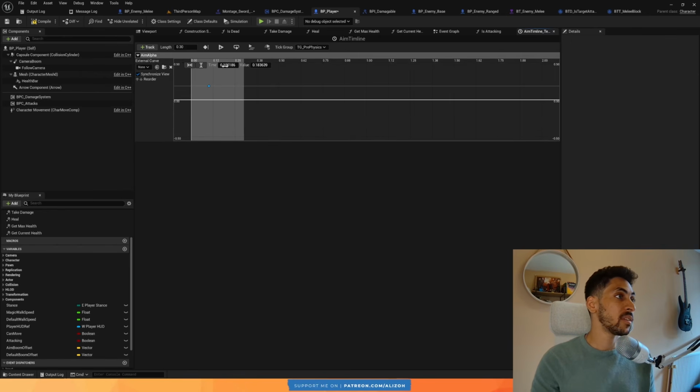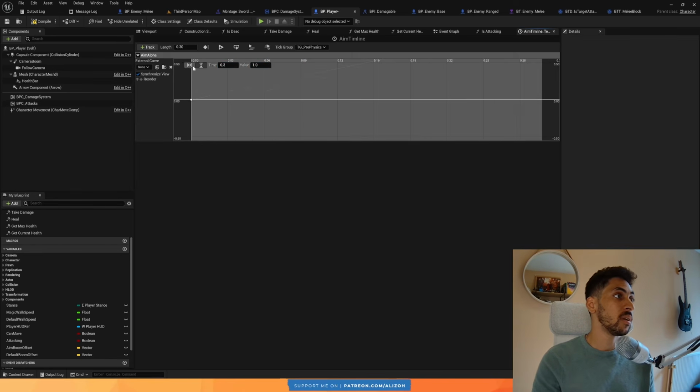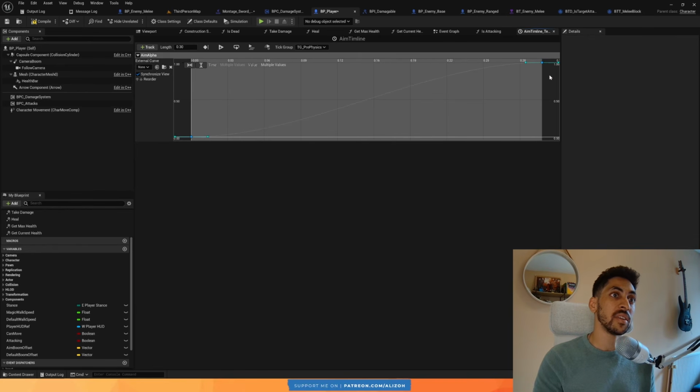So right click and add a key at time 0. It's going to have a value of 0. Right click, add another one at time 0.3, which is the max. It's going to have a value of 1. And I'm going to select both these points, right click and say auto to just make the curve a bit smooth.